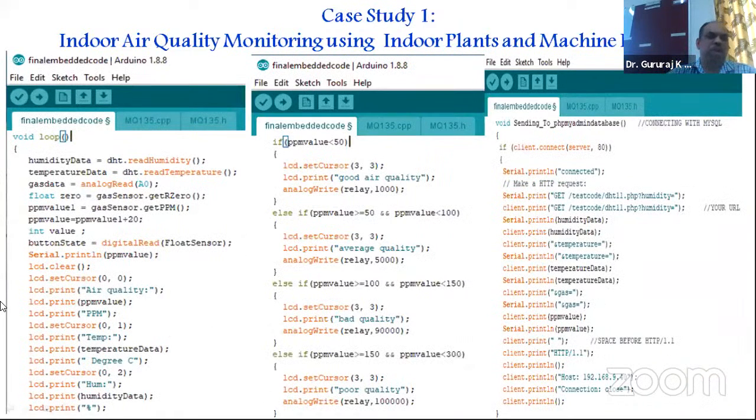So these are the coding parts of it. I have not projected the setup part; I just concentrated on the loop part of it. As I told, the loop is what continuously repeats. So whatever aspects I showed in the flowchart: it reads the DHT, reads humidity, reads temperature, and the gas data we used to get from A0, the analog signal. Then we used to get the gas sensor data, the ppm value.